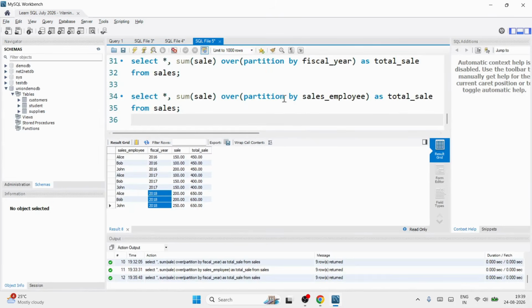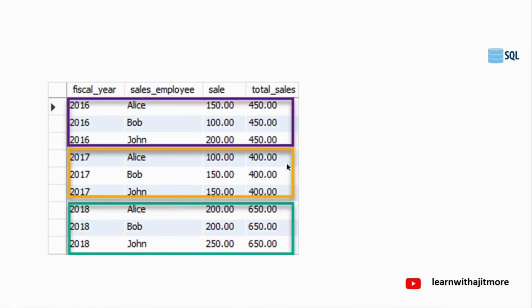Now, if you don't give this partition by, you just write over and leave it blank, what it will do is consider the whole table as one partition, guys. Understanding? It will take the whole table as one partition, and the whole sale, it will repeat everywhere. Clear? So that also you should know now. So see, 2017, another partition. So whatever is the sale of 17, that is repeated. 18, another partition. Whatever is the total sale, 650, 650, 650.